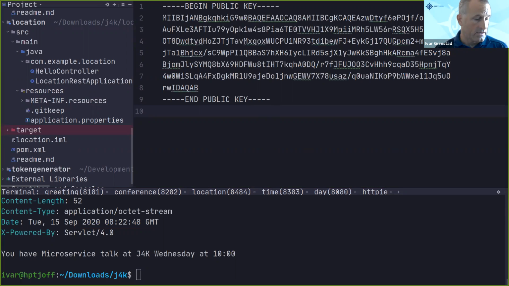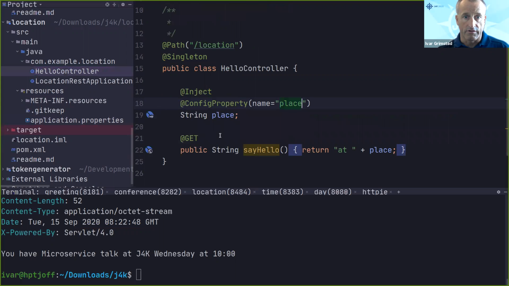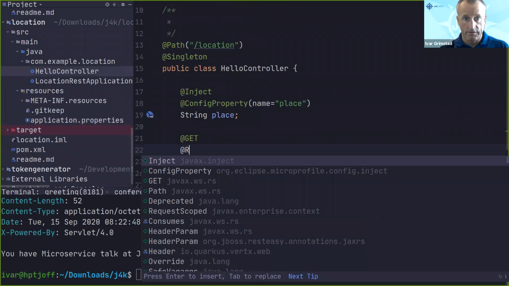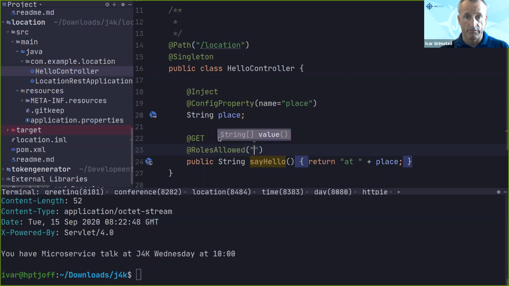Then I also need to configure the application to know where to find this public key. So I'll go into the application properties of Quarkus and just add the configuration and say, you can find the public key here. This is the issuer, the serverexample.com, and just enable security. Then I'll go into the hello controller and say, hey, I want this to be secured, and only callers with a role called protected will be allowed to call this service.